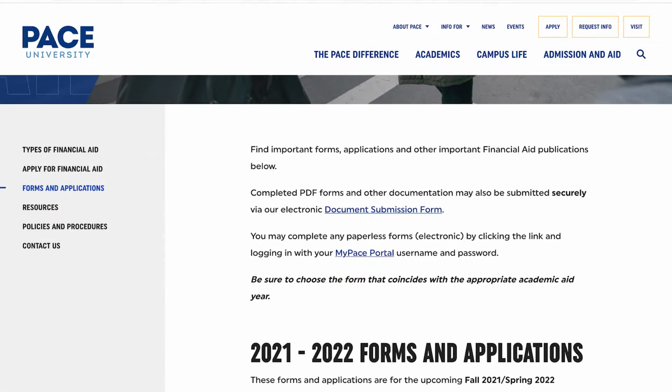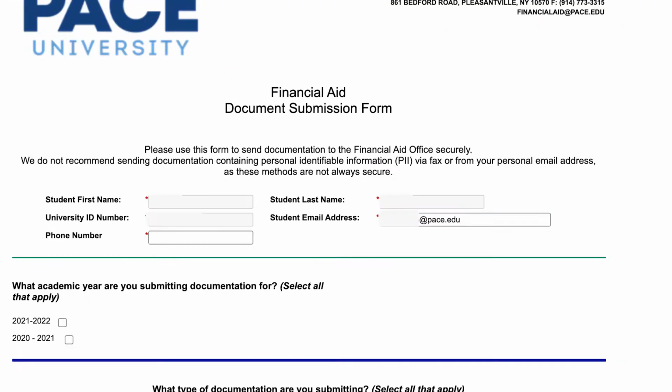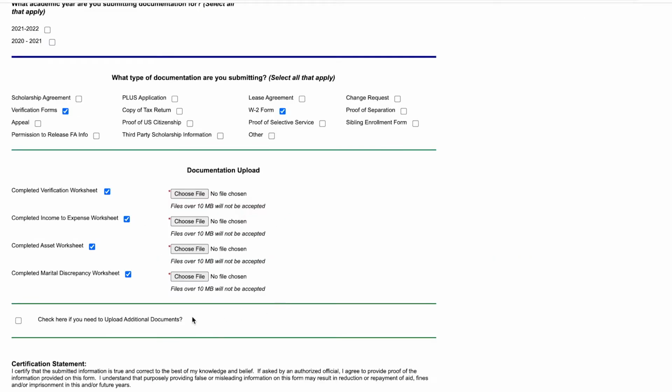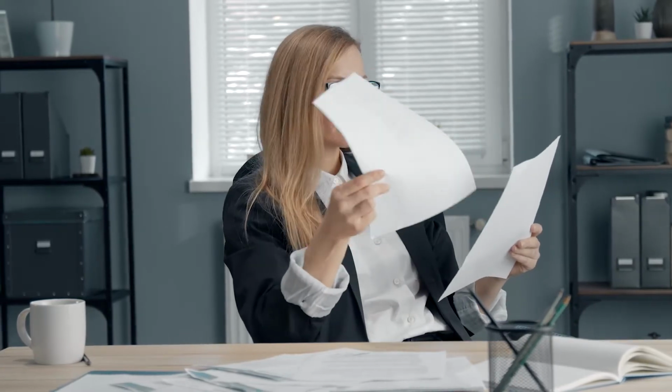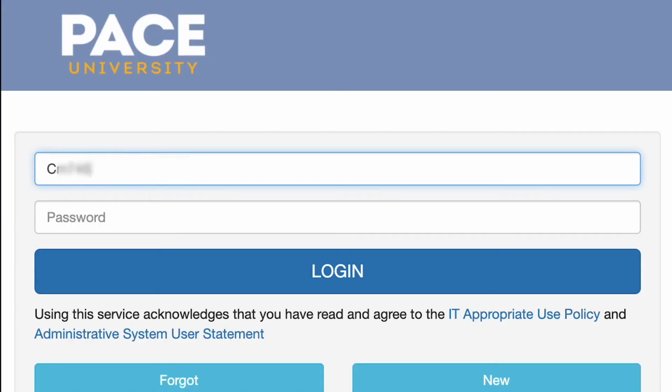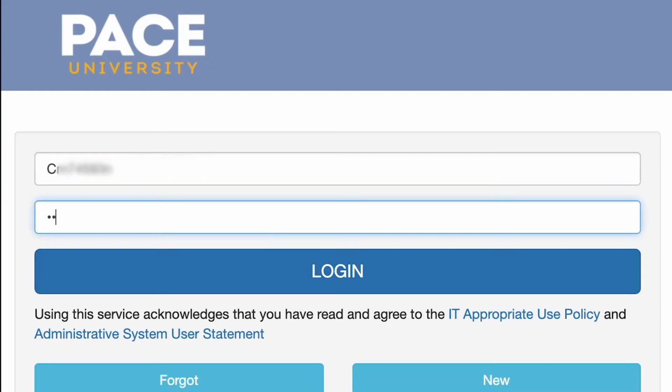When completing the electronic form, you will have the opportunity to upload all of the requirements at that time. If you do not have the required documents at that time, you may log on and use our document submission form to submit documents separately. Both can be completed and signed electronically. Once we have received all the requirements, we will review the file and determine if additional documents are needed. It is important to continually check your MyPace portal until this process is complete.